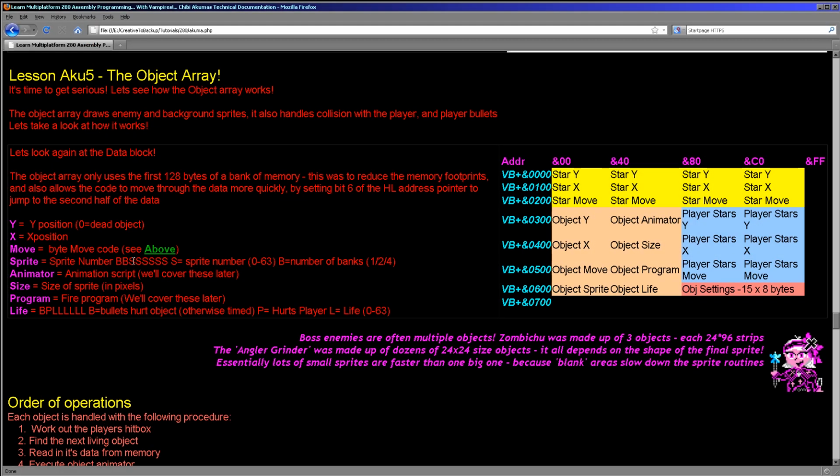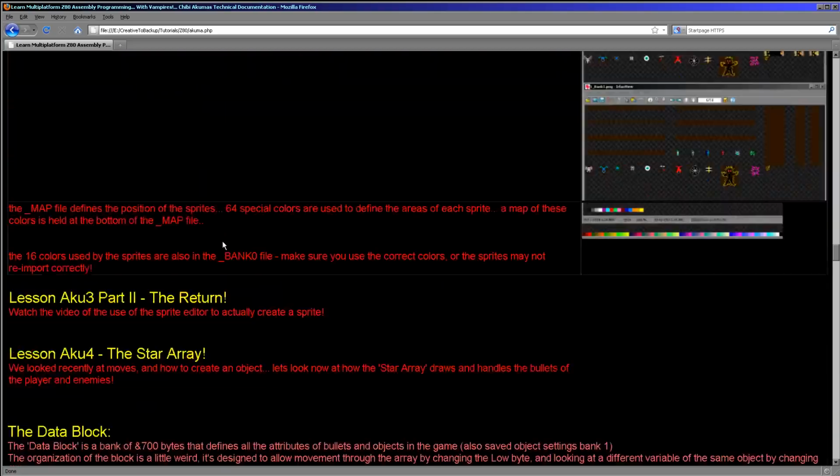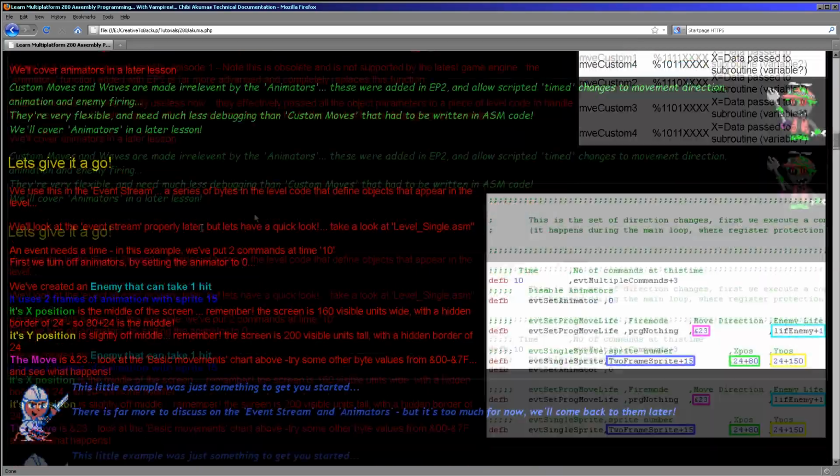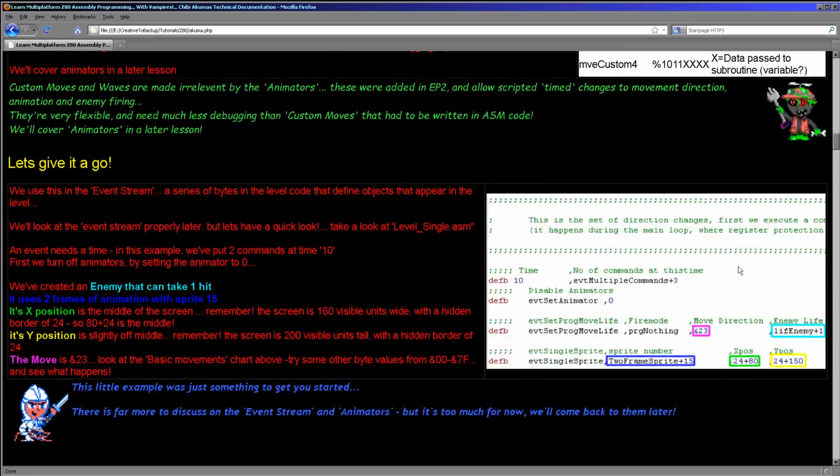And there we go. Now, if you want to see an example of the object array creating a sprite, I'd suggest you have a look at the previous lesson where we looked at the movement and we created a very simple object here. At this point, I don't think it's worth doing any more tests because we're going to be having a look at the event stream, which is the level code that creates objects, later. And it's only really at the point where we understand the event stream that we can really start to look at objects in more detail, because objects aren't really ever created without the event stream doing the work for us.